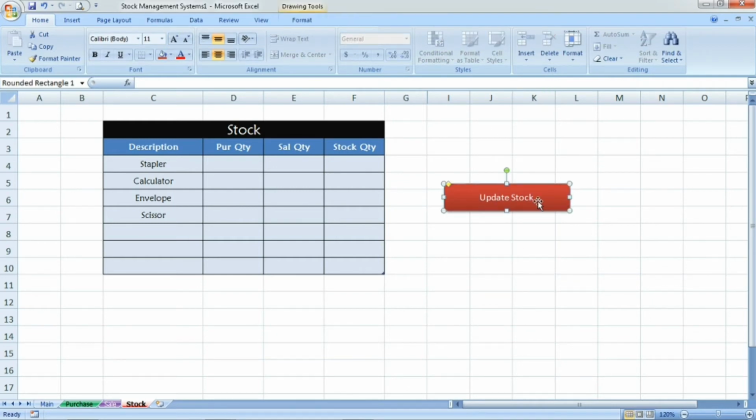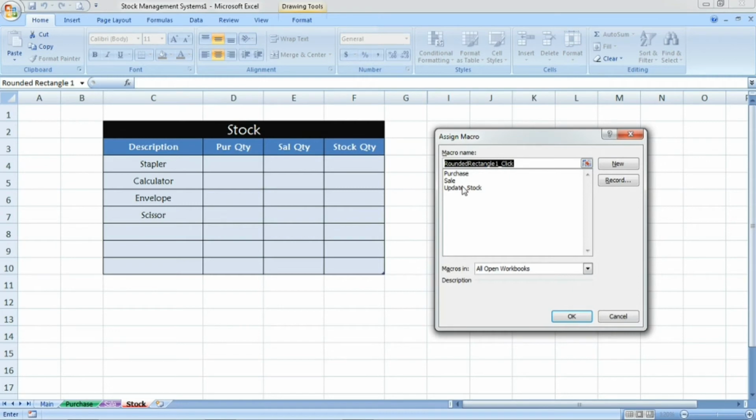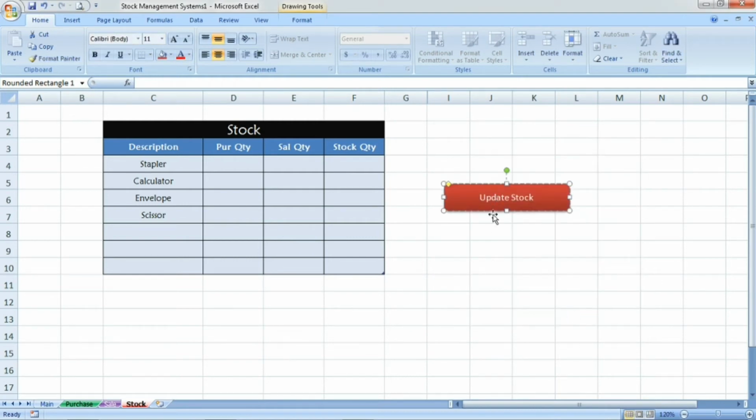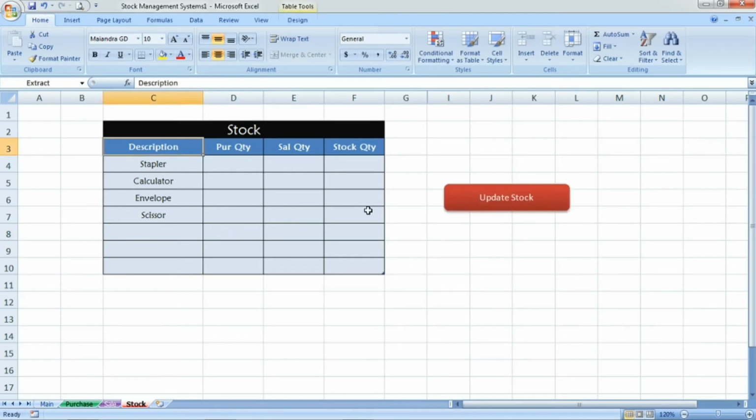See, now we will assign the macro which we have recorded for the advanced filter to this button. Right click that button and select the Assign Macro option. From that, select Update Stock, the macro we recently created, right? Select Update Stock and click OK. After that, the recorded macro has been assigned to this Update Stock button. Once you press it, the advanced filter runs and the description will be updated each time. Whenever we need to get the stock quantity, we have to press Update Stock.